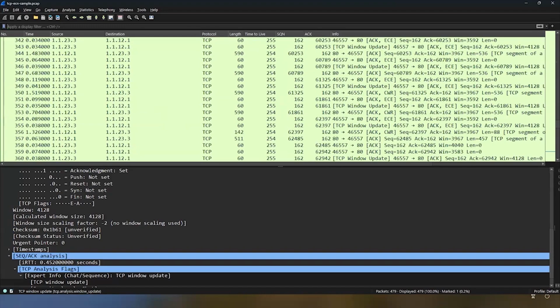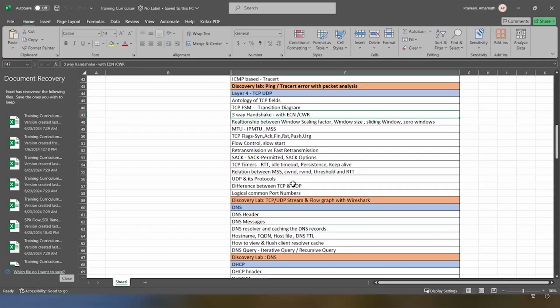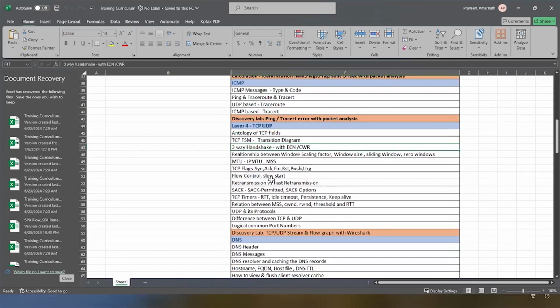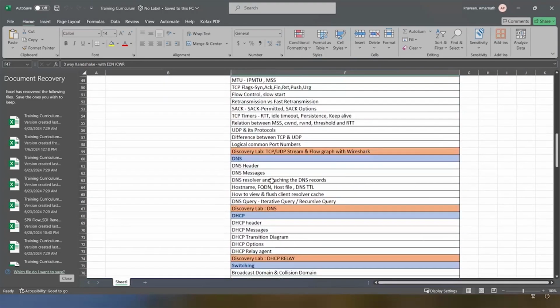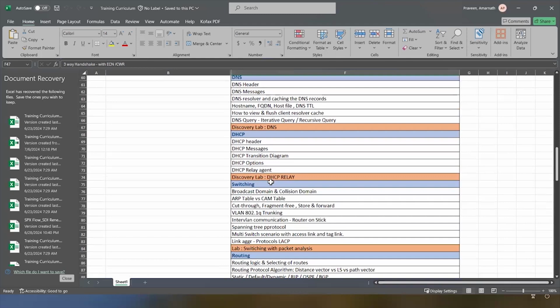So that's it about congestion control. With this, we have covered all the topics in TCP. Then let's jump back to LACP.